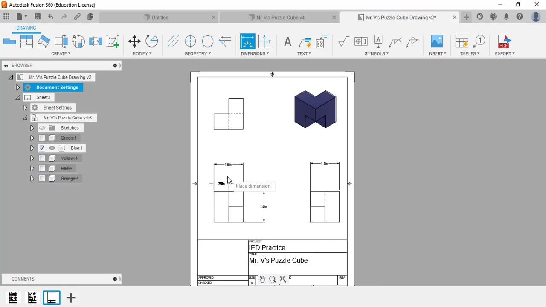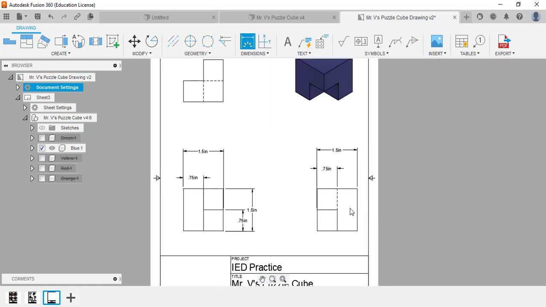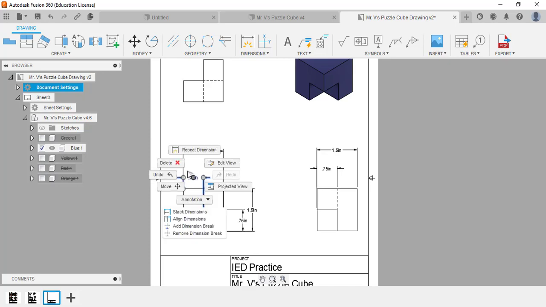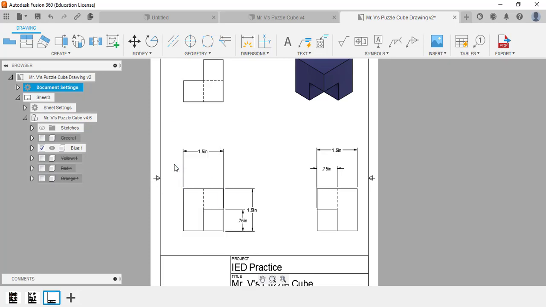Then I have one I'm going to need to put right here, and right here, and also one right here. Notice how I can still see the hidden line there, but I can't here because of the dimension line. So what I did is I selected too far down. So let's go ahead and delete that one and try that again.